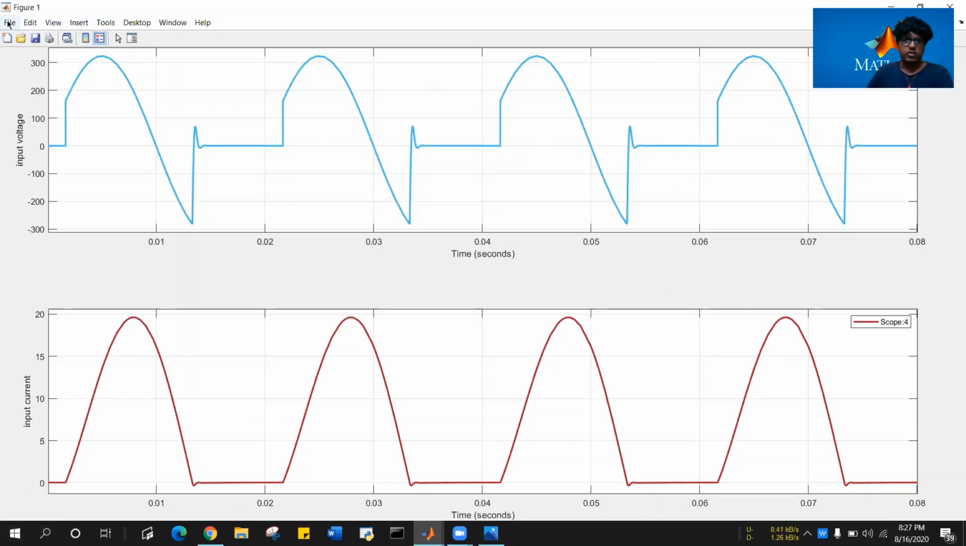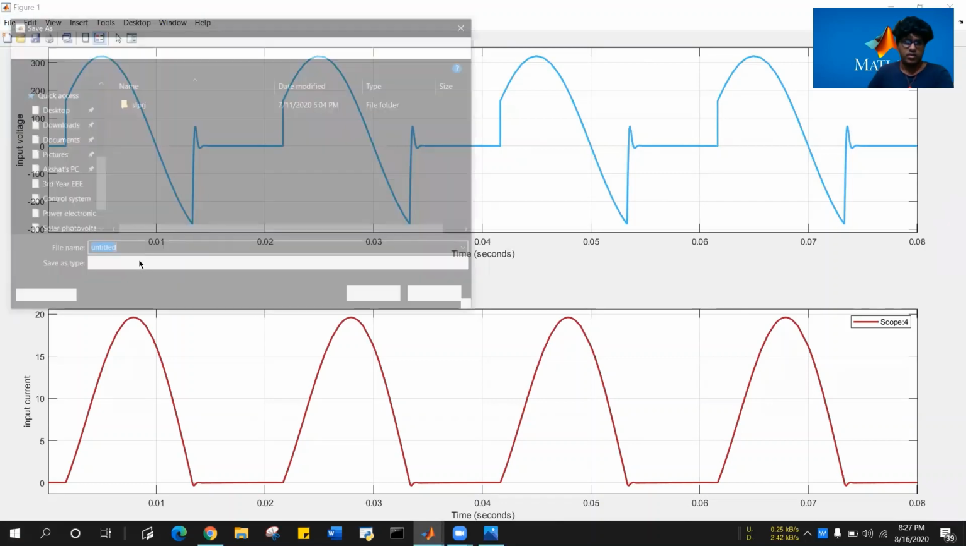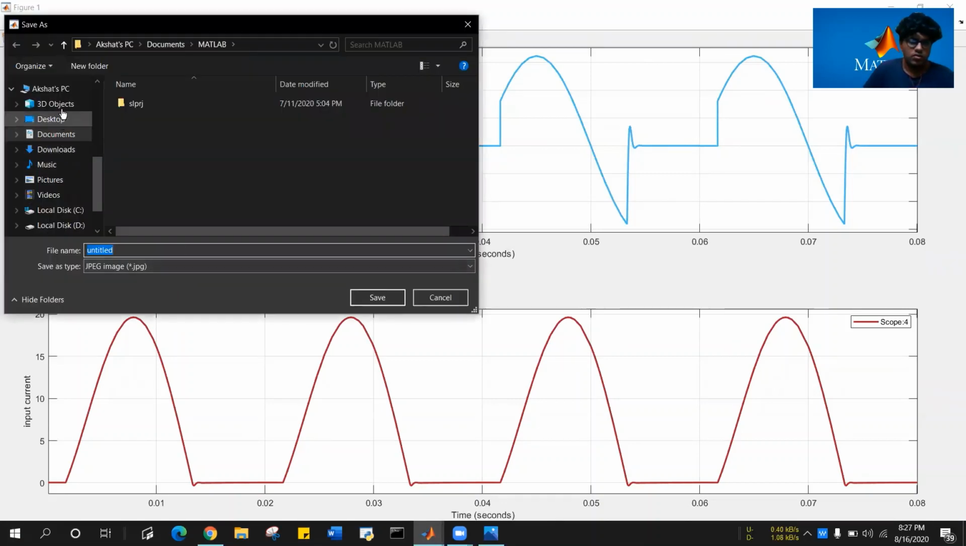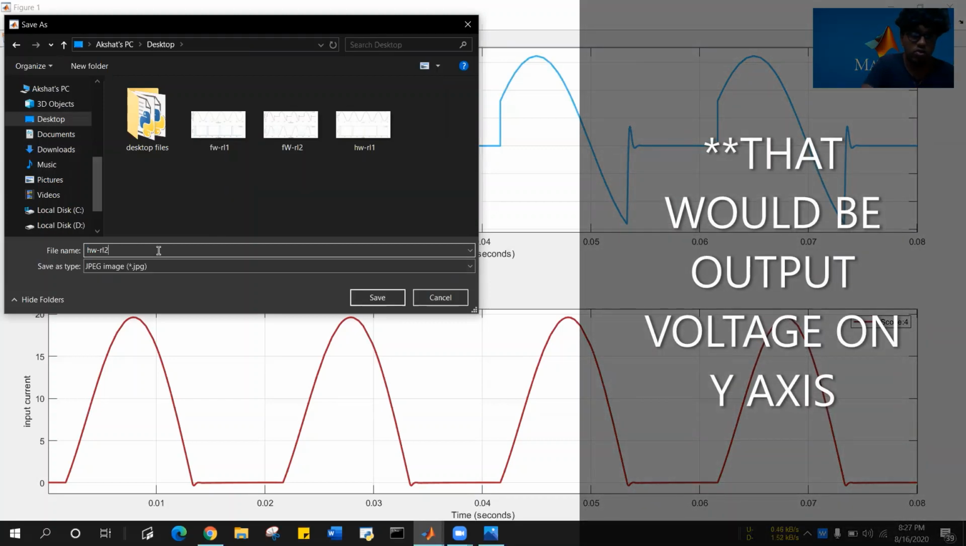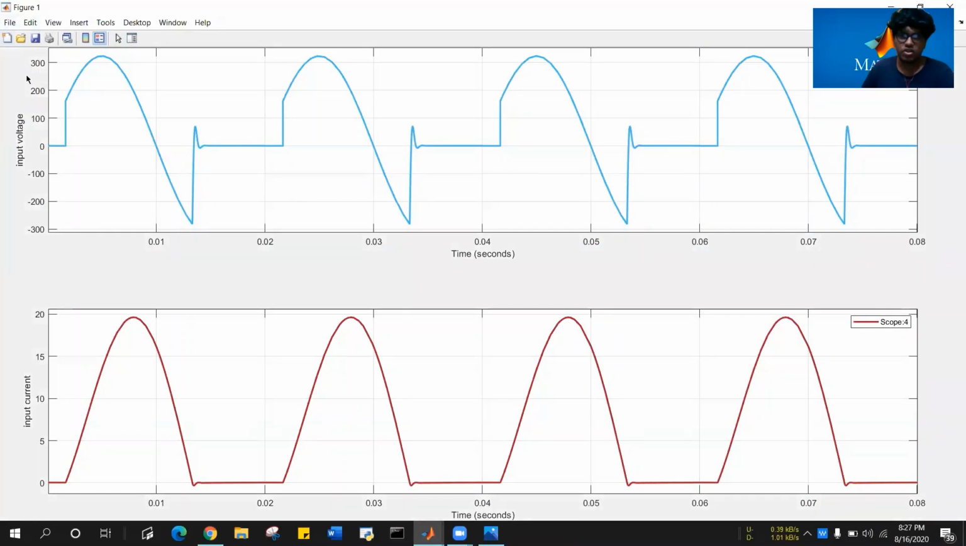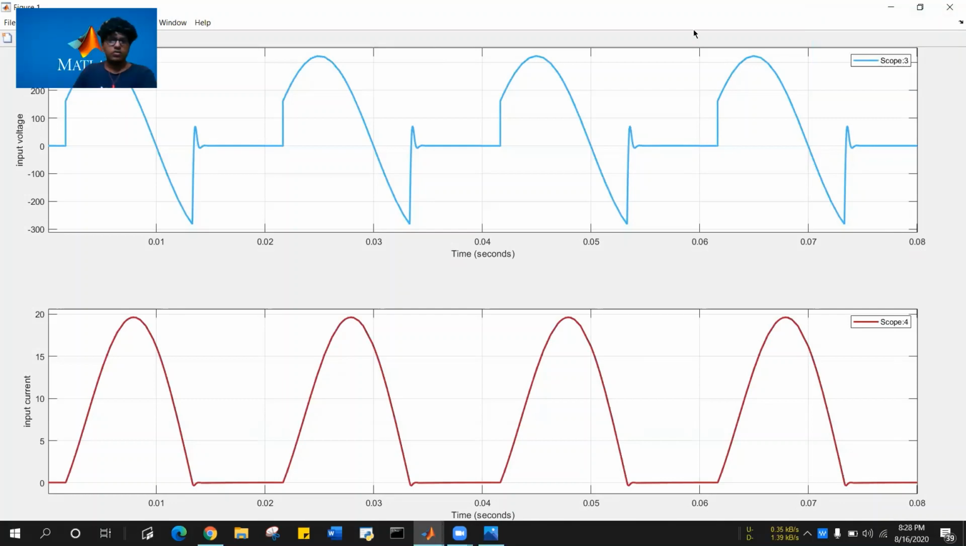It's done. Again, just go here, save as. The extension below that is JPEG extension, so that you will get an image, and then you can just copy and paste that image in a Word file, or the lab record which you have got in the form of a Word file, and yeah, that is how you're going to do this.